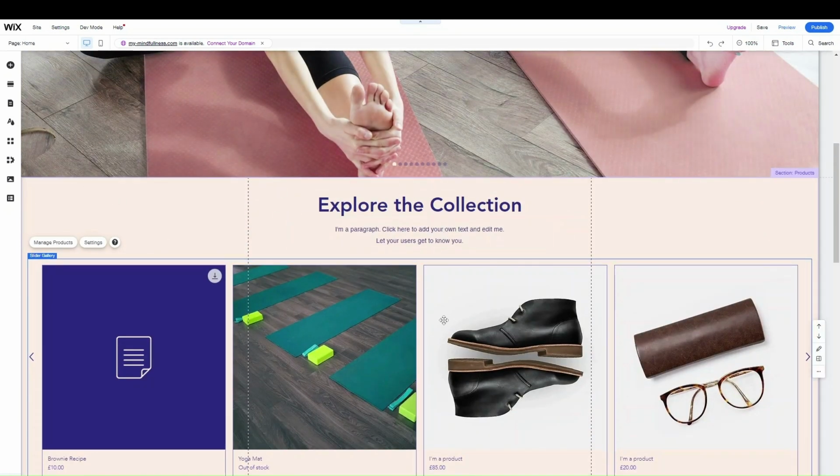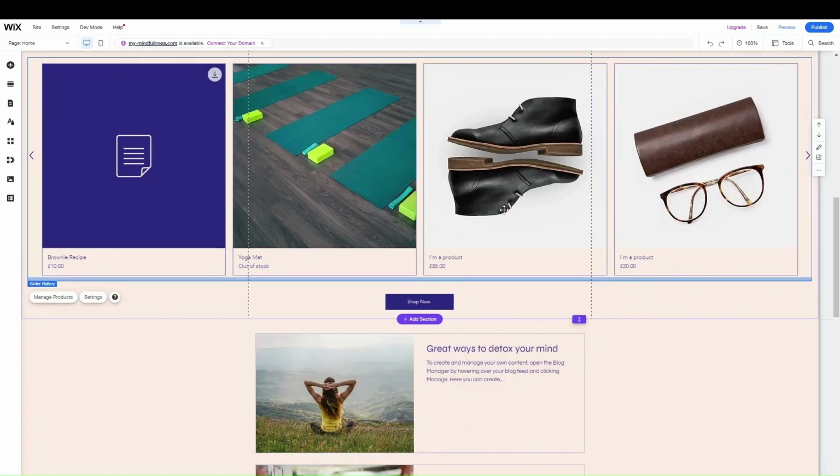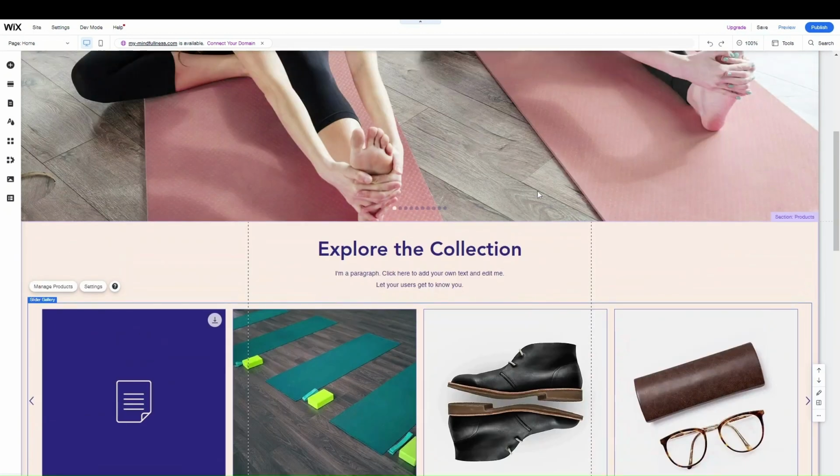So you can see you've got explore the collection, and it's got a few products listed. When you first install Wix Stores, you obviously won't have any products. So what Wix does is it adds placeholder products. These are just fake products used so you can see how the products will look on the front end before you've added any products. So you can see where the image goes, where the price goes, the title, and if you wanted to change things from here, you can. But that's what the placeholder products are for.